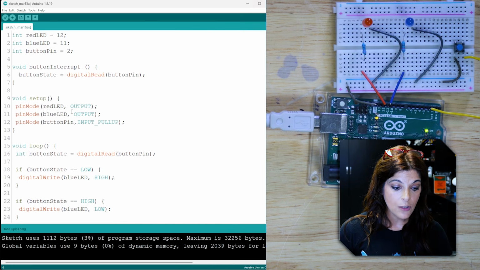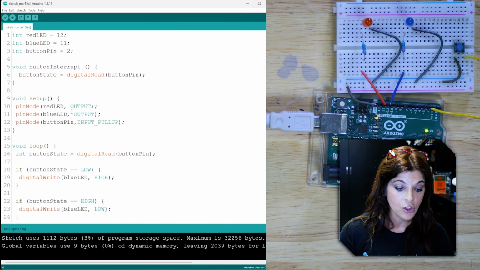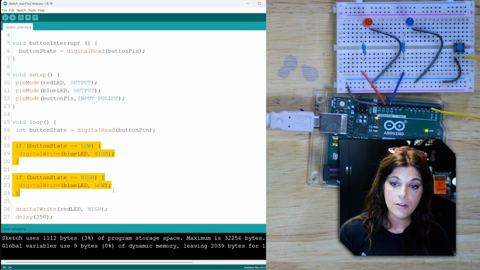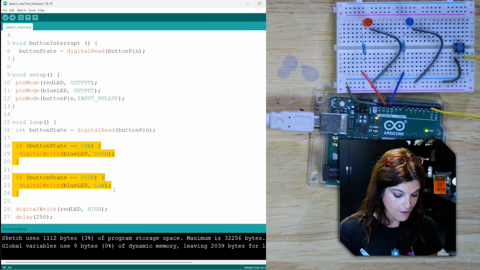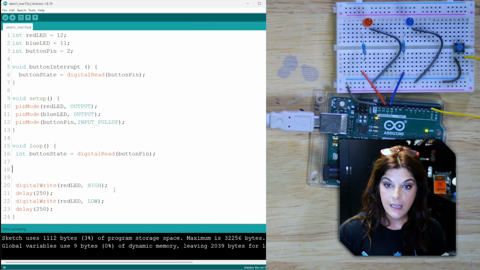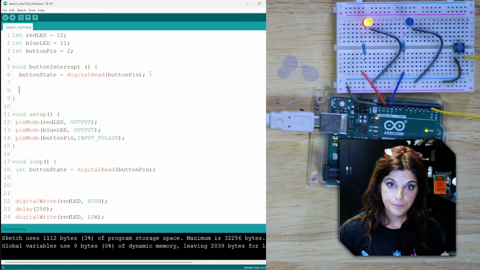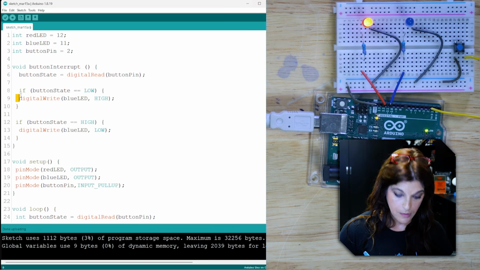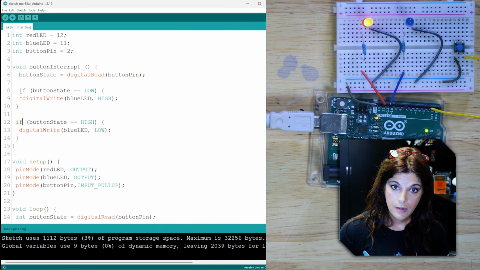So probably we can copy and paste a lot of this code right here and move these statements here, the checking of the button. I'm going to go ahead and cut, and I'm going to paste it here. All right, and I'm just going to fix some of this formatting a little bit.